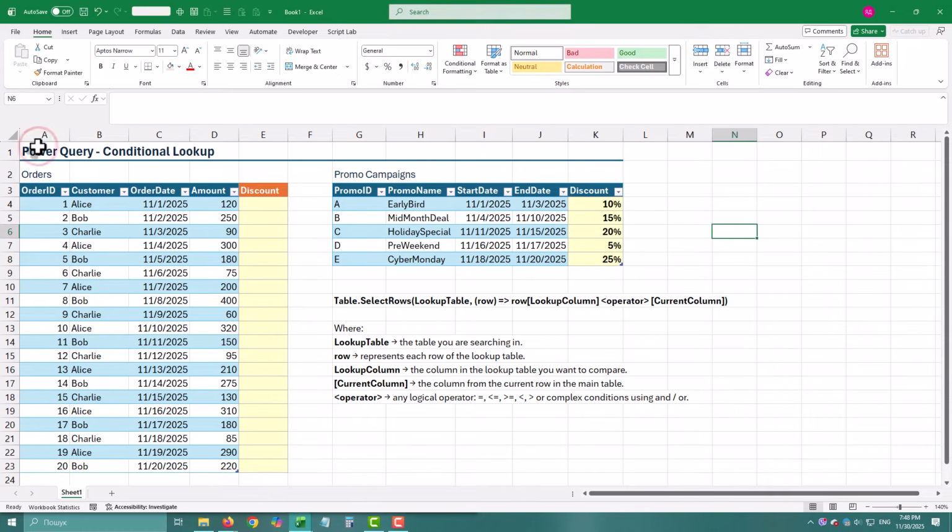You know how normal merges only match exact values? Well, what if you want to merge based on a condition, like a date range or a threshold? That's what we are doing today, matching orders with promotions only if the order date falls within the promotion period. Let's see how. First, load both tables into Power Query.